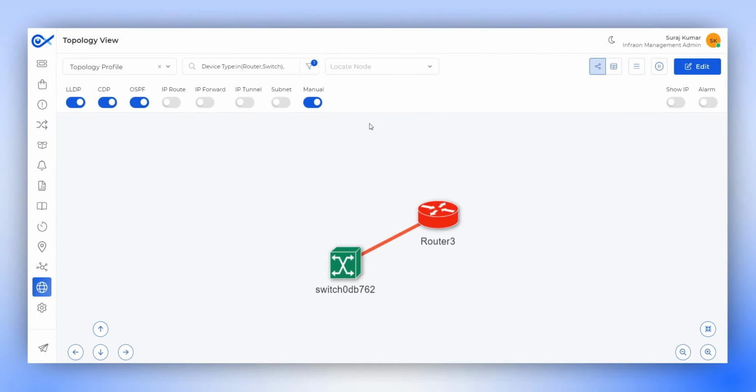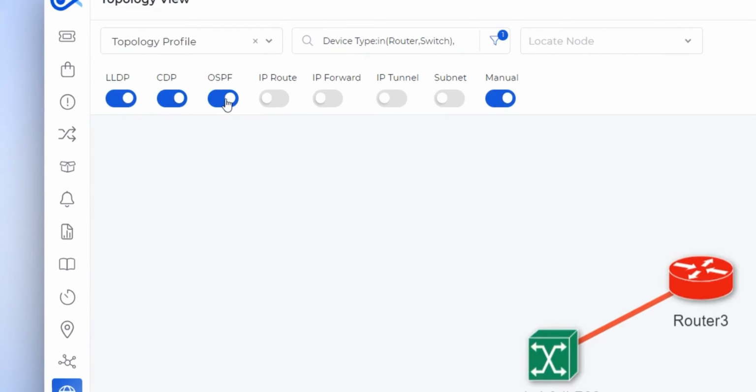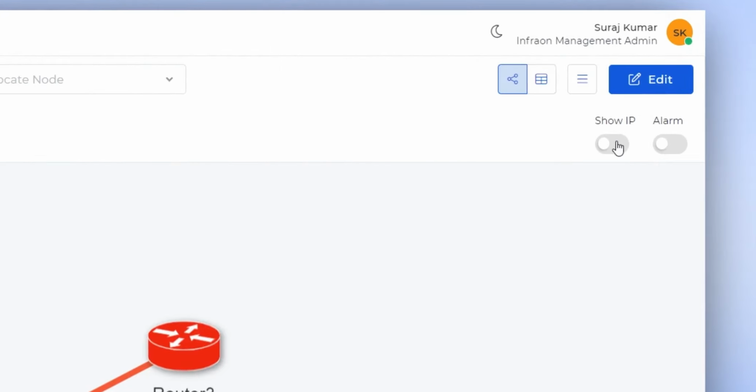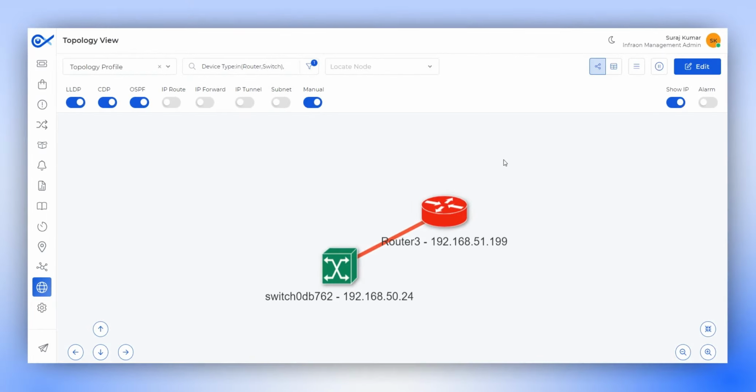Click on the Options button at the top panel to filter the view based on the specific protocols, such as LLDP, CDP, OSPF, IP route, IP forward, IP tunnel, subnets, and manual inputs. Clicking on the Show IP option will display the IP address of each device directly within the view. Moving on to the Alarm option provides alarm information about the devices. In order to receive additional information about high link utilization or link errors, activate the Alarm toggle button. This feature is useful for identifying utilization issues or other alarms that have occurred on network devices.